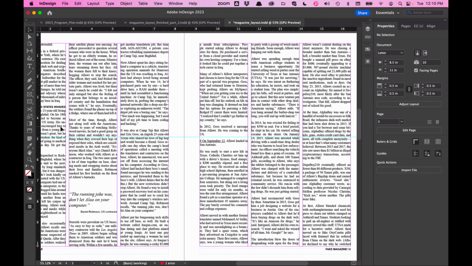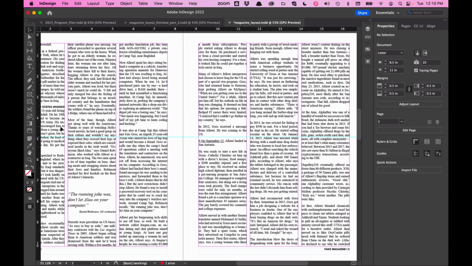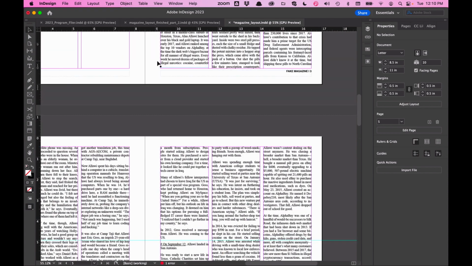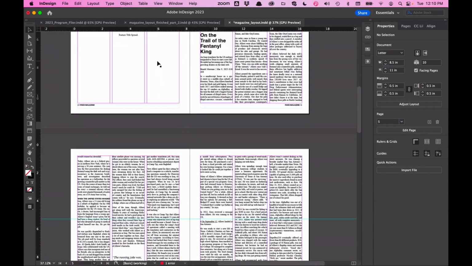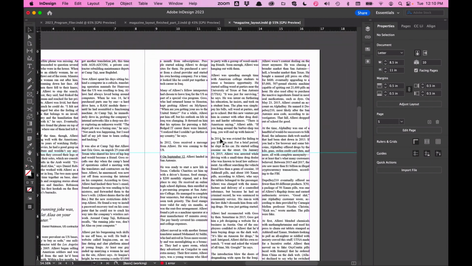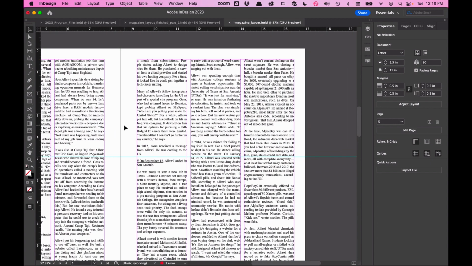Okay, we are going to look at images and captions in InDesign. This can be a little bit tricky, so I think it warrants its own video. So I'm working with a really basic 3-column magazine layout, and I know that I want an image right here. And I know that the images for my article are square.